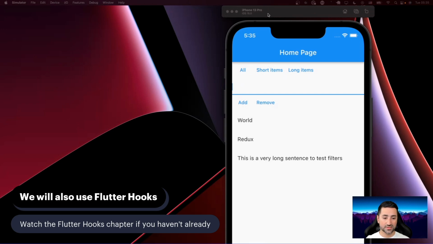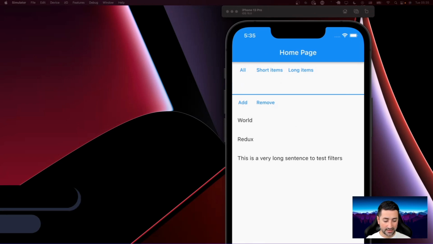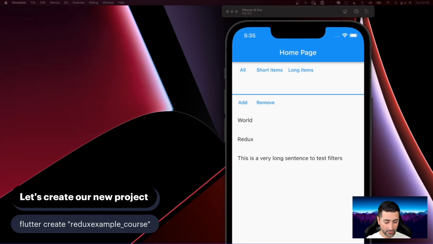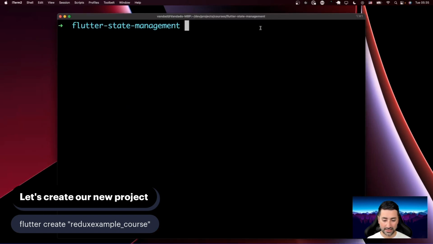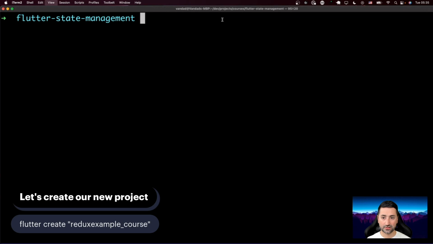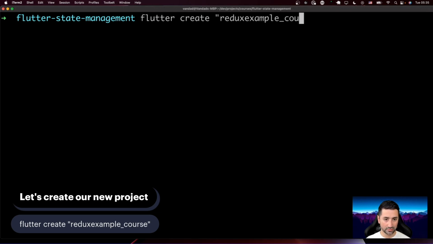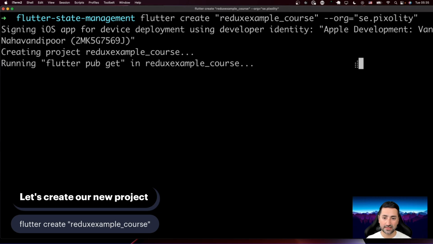Okay, now that that is out of the way, let's now go ahead and create our application's source code. So I'm gonna bring terminal up here, and let's go ahead and create our application. So let's say flutter create, and I'm gonna say redux example course, and I'd like to enter the organization as well, but you don't have to do this. This is just my company's reverse domain name.